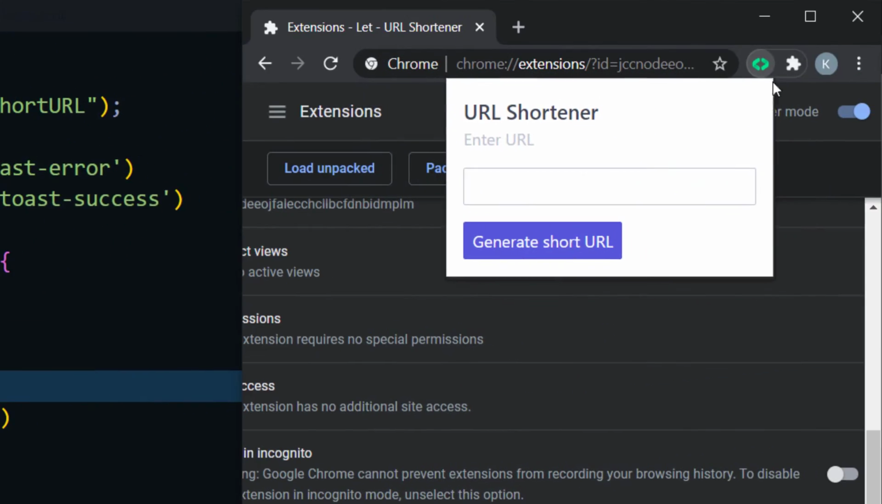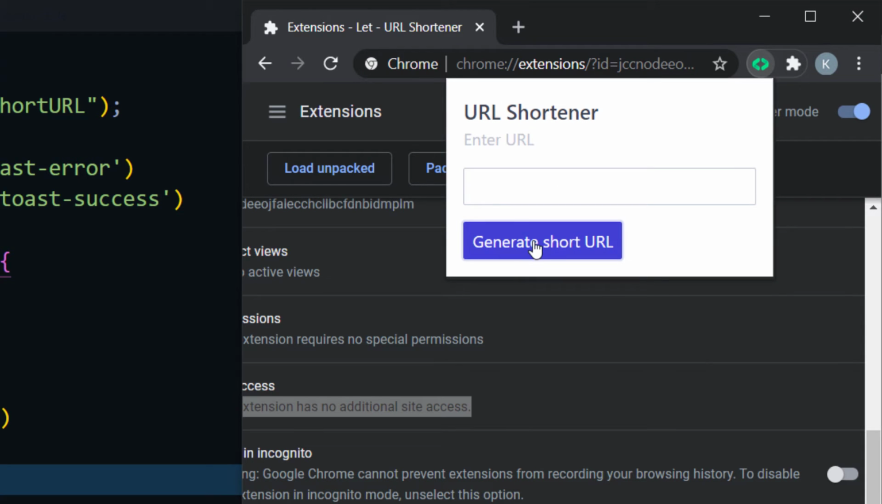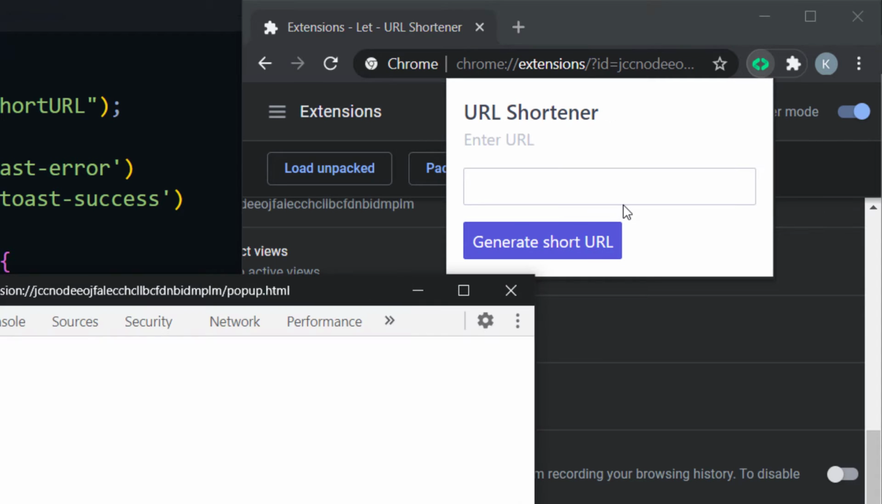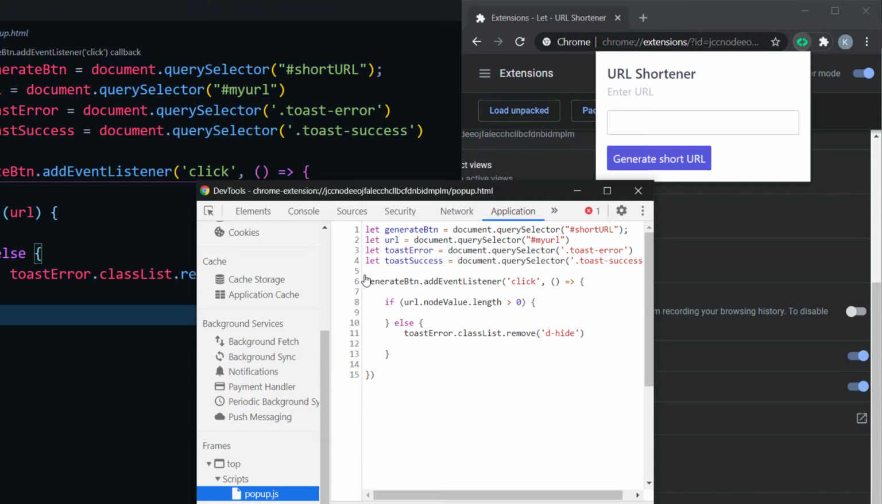So let's try to do that. I'm just going to close it up and open again. If I try to click on this button now, of course we are not going to get anything. The reason is it's going to give us a null error. So if I go back and inspect this page, and go to the console, you can see that it says cannot read property addEventListener of null, and it's coming in line number 6. In line number 6, we have this generate button.